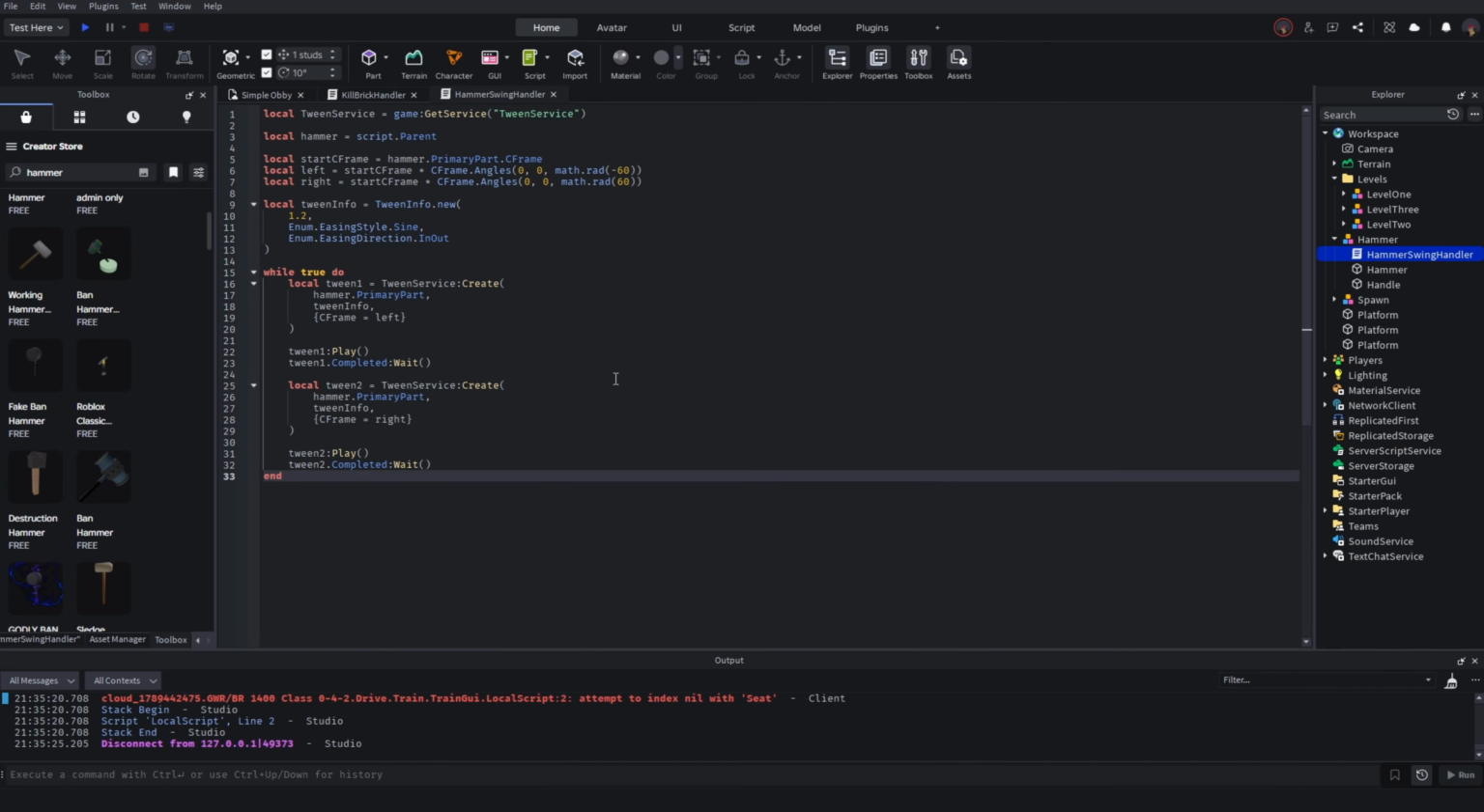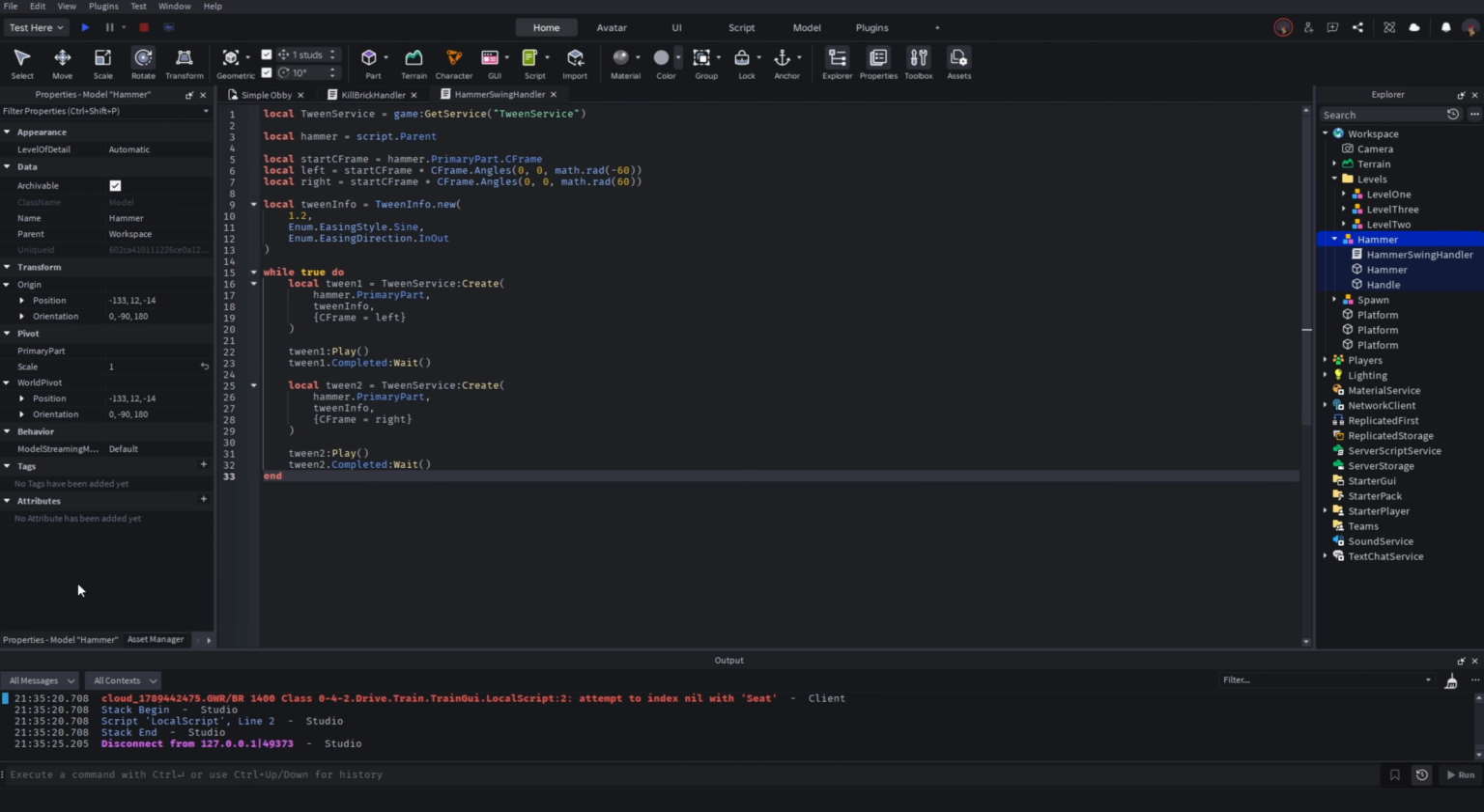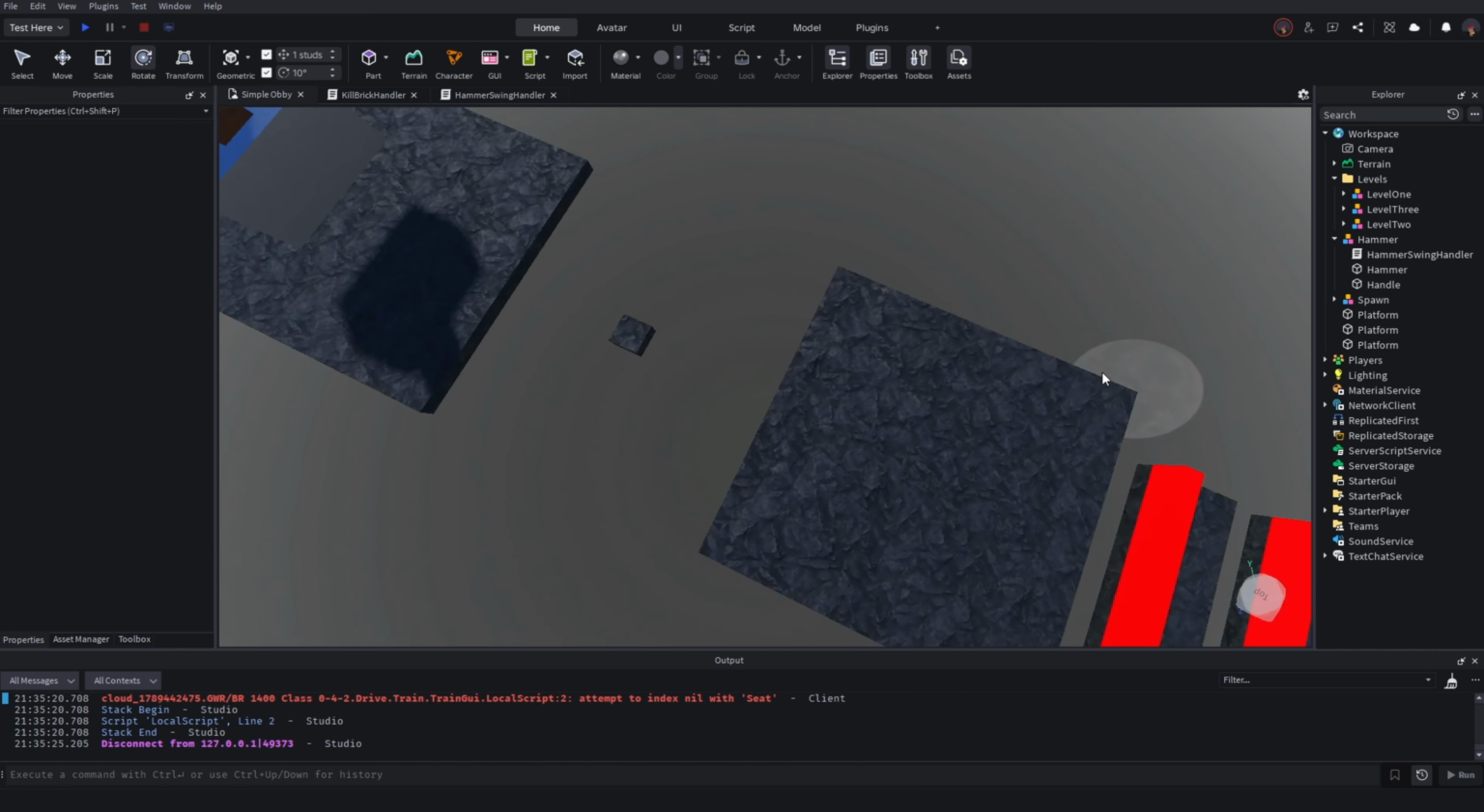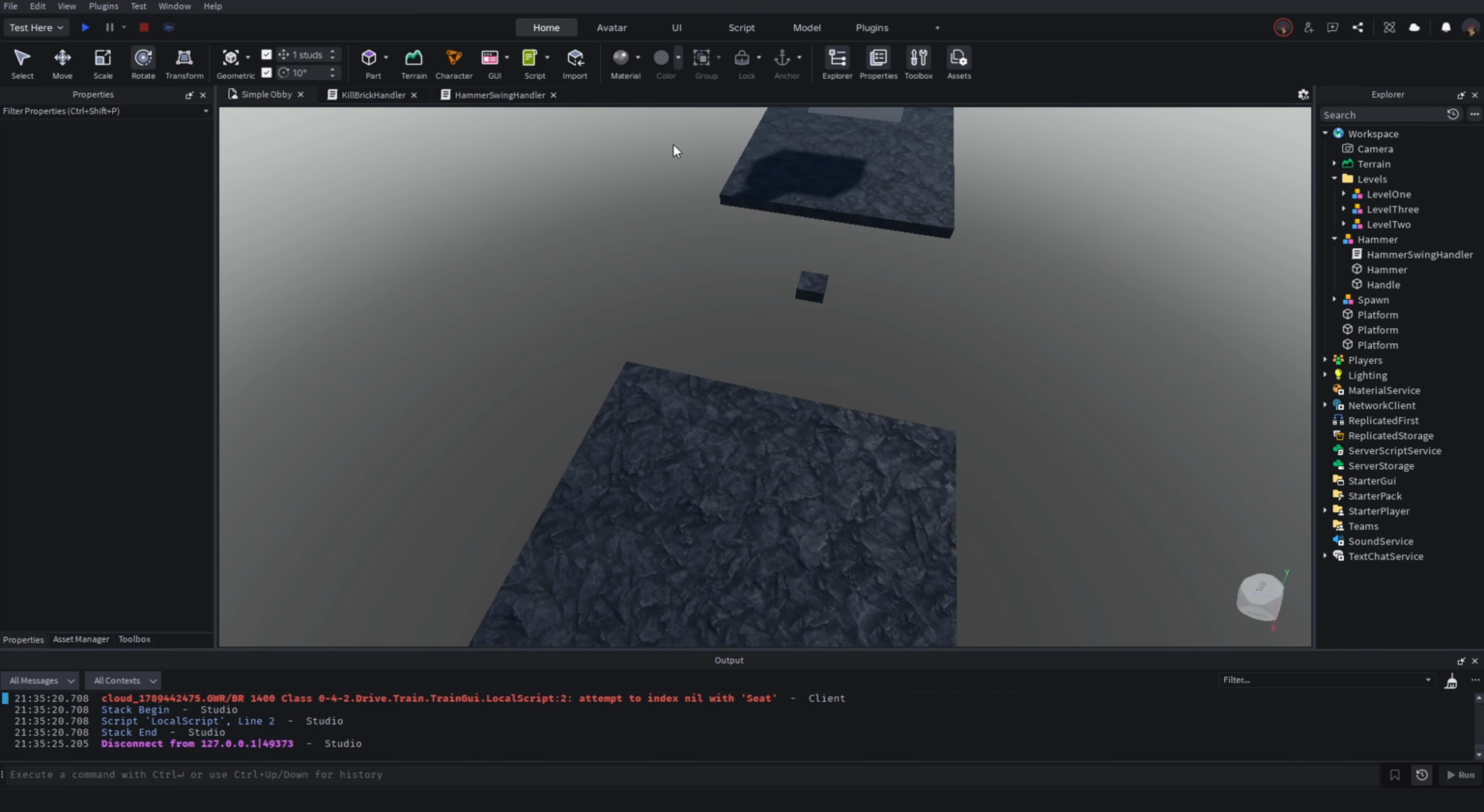Let me look at the code real quickly. Yes, it uses tween service. Now I'm gonna just set the primary part to, let's say, the handle. Let's set the primary part to the handle. Now let's just test it real quickly.